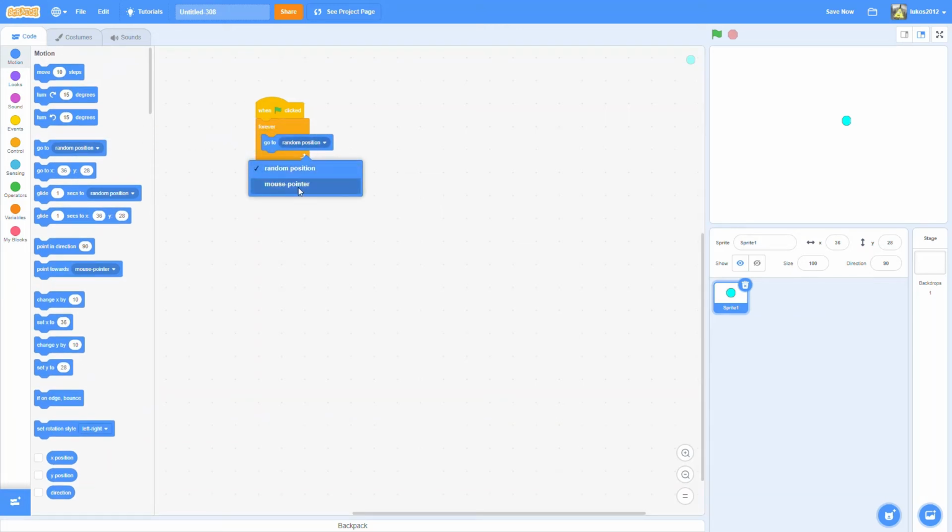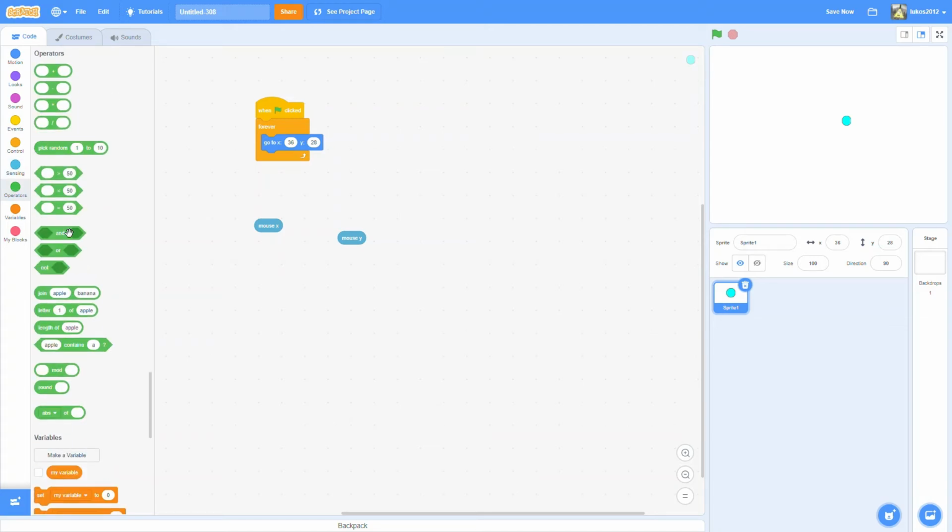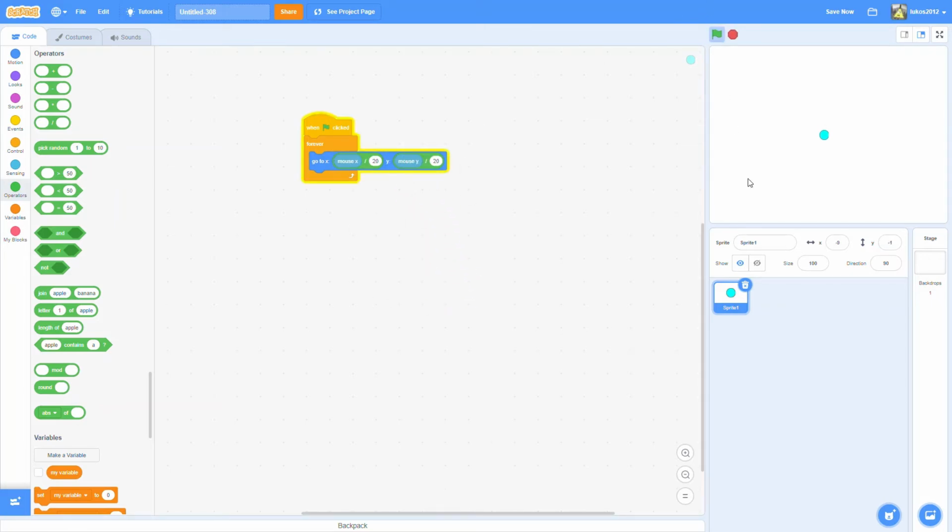Go to mouse. So basically just rebuild the code that you just made. And I'll keep it at maybe 20. Let's keep it at 20. So it does move a tiny bit, but not that much. There we go. Got it working.